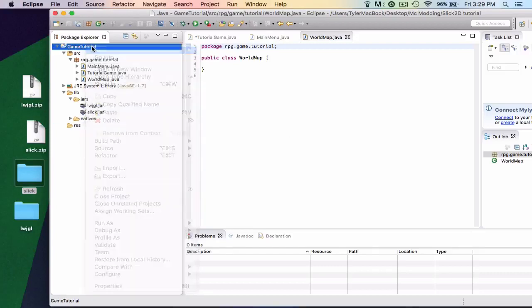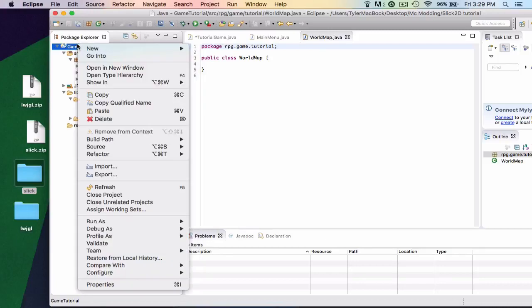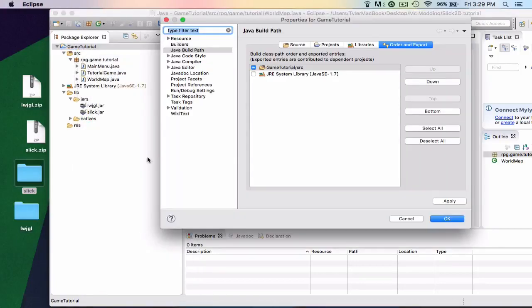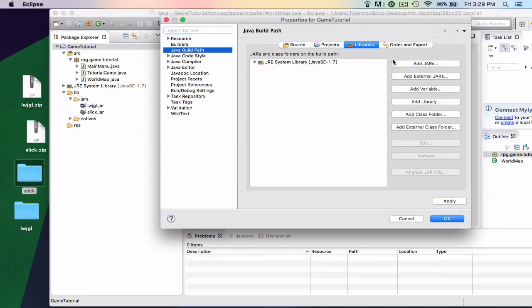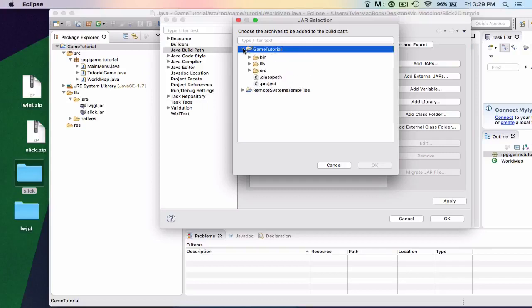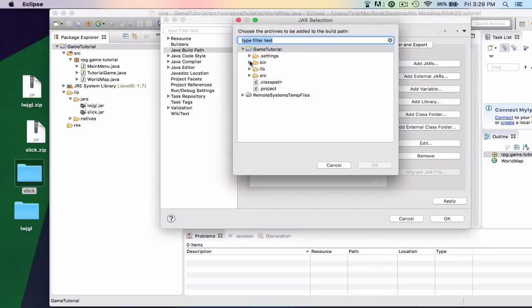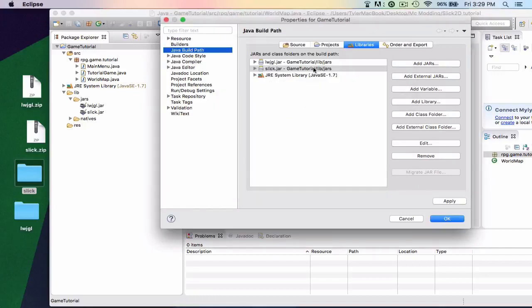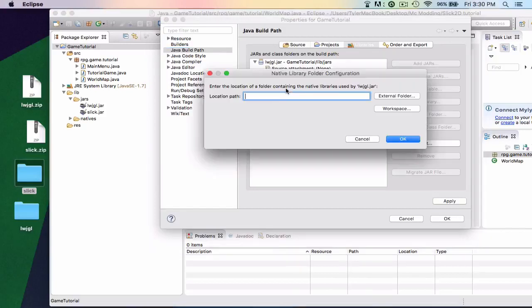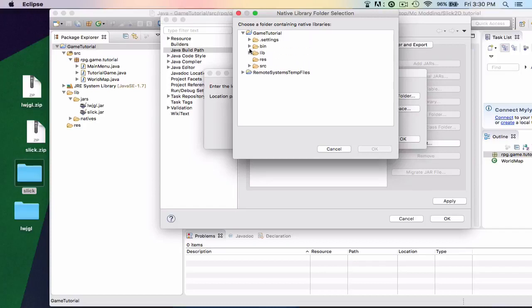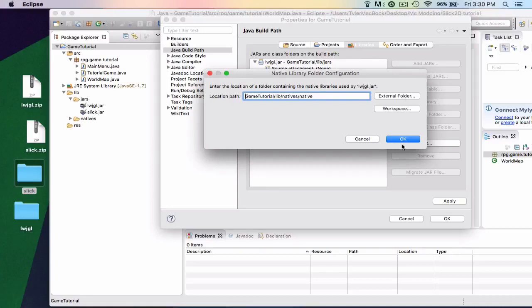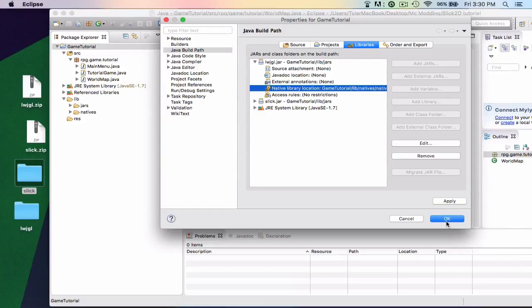So now that we have that, we right click game tutorial, or whatever you named your project, go to properties, Java build path, libraries, then add jars, and you're going to go down until you get to the lib jars, and you're going to select both of the jars. Do them both at once, it's easier. And then for the LWJGL, you want to go to the native library location, double click that, workspace, and then just go down to your natives folder, click that, okay. So now it's actually going to be getting your natives from there. Hit okay, apply, okay.